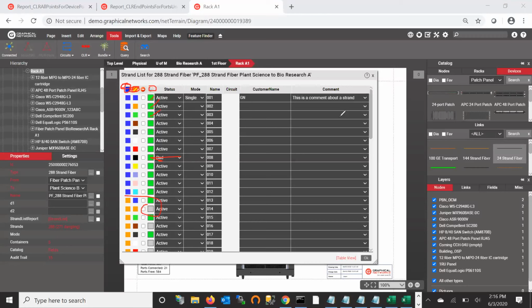And then you can add fields, which basically allows you to put in information about the strands that you want to. In this case, I just have two fields defined, one called customer, one called comment. You could add additional columns of data as well if you wanted to do that.